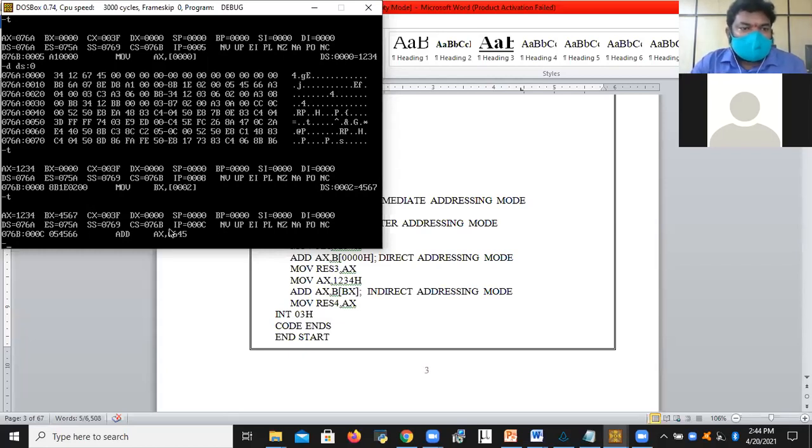Now I am performing the addition between AX value and 6645. What is the AX value here? 1234. What is the another number? 6645. You just perform the addition between 1234 and 6645. Calculate the value and tell me the value. This is the way that you need to check the program's output.